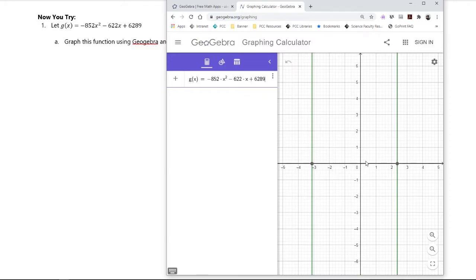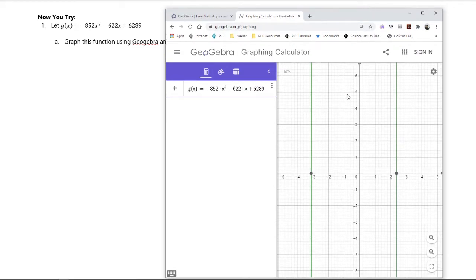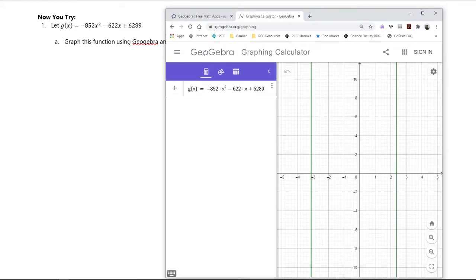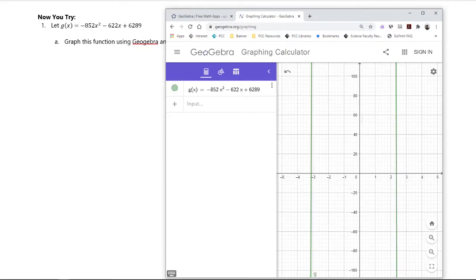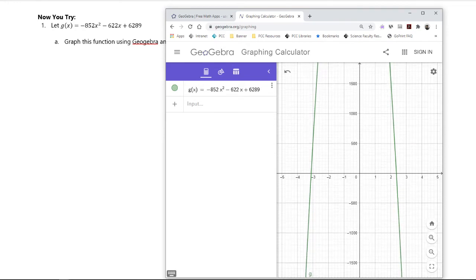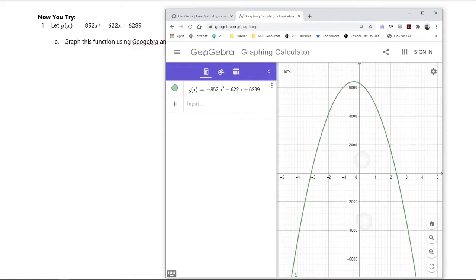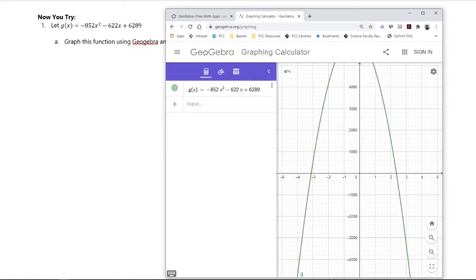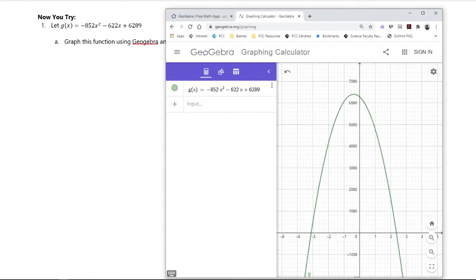So we can actually already see the x-intercepts. That's nice. And let's see if we can't get a bit more out of this. I'm going to zoom this way a bunch. 6,289 definitely says that we've got to zoom up quite a ways here. There we go. Maybe zoom up a little and then scroll it down. That looks like a nice viewing window there. Let's capture that.